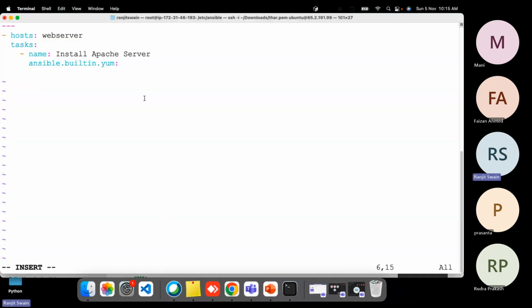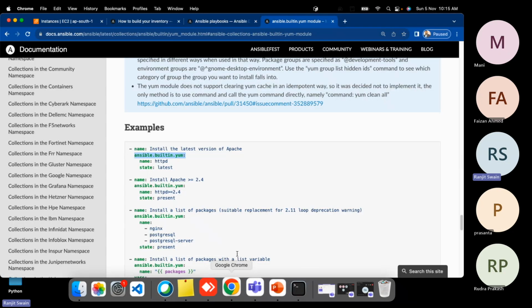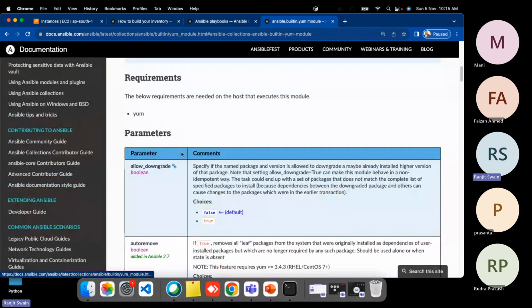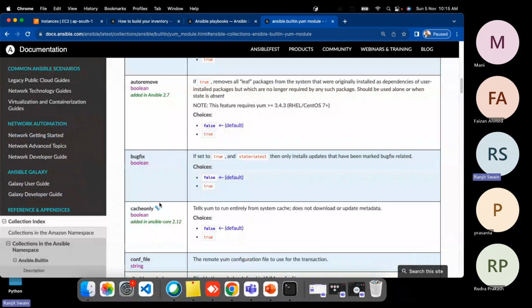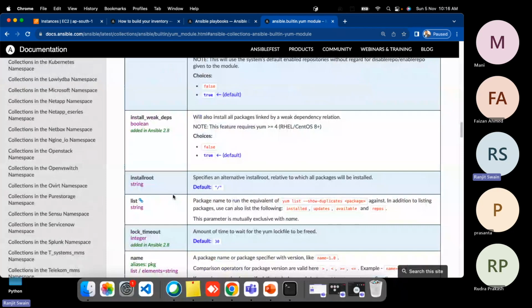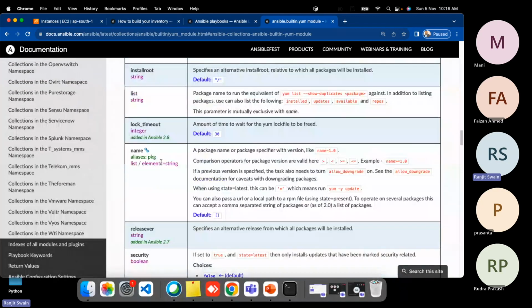What is this name? We are using this yum module. For this yum built-in module, you should know what parameters you have to use, right? Let's go up a little. We have lots of parameters available. These are the parameters. I need the package name, so if I go to the name section below, the name is a package name or the package specifier with version, like you can see the versions, right?